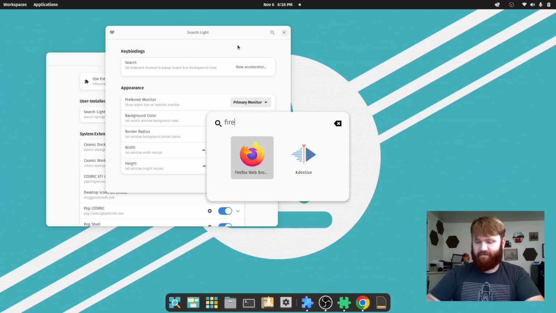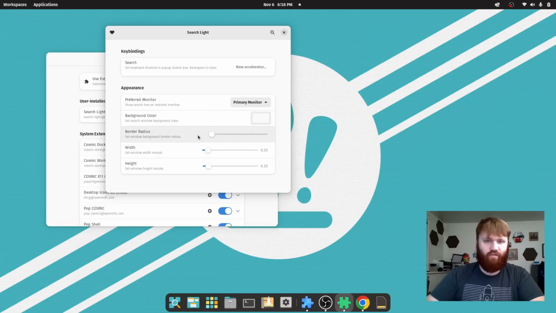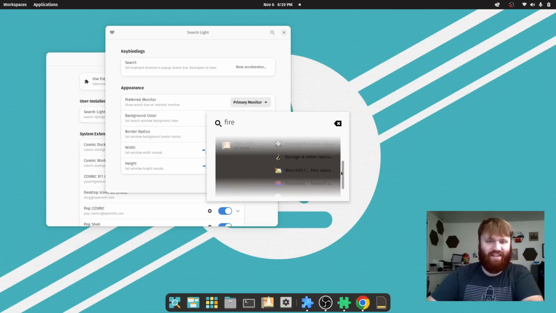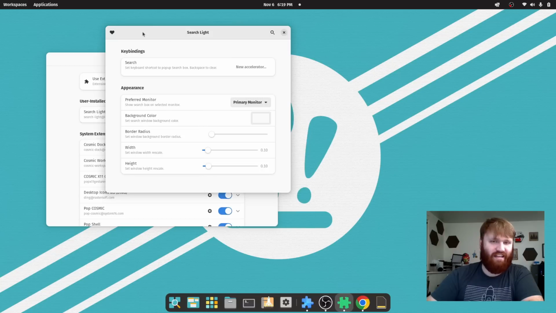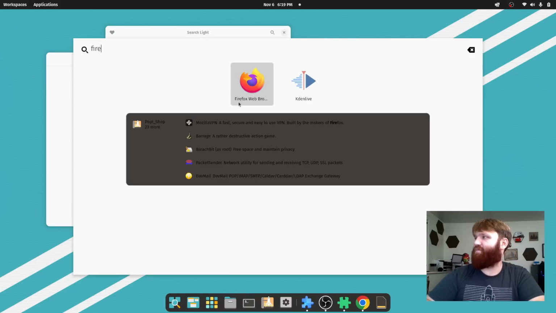So now if I go Firefox, we have the option to open it up from there, and we have our border radius. So if I drop that down to zero, there's that. That looks pretty good. Ooh, but that didn't change colors. All right. Let's bump up this. Whoa. All right. Okay, now it's just looking like the Pop OS application launcher with bad theming.